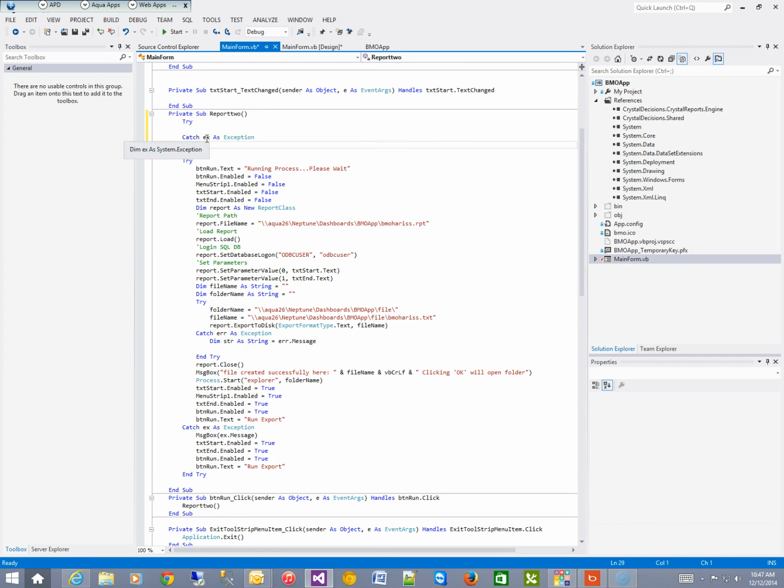And what it's doing here is, on the x as exception, if it does catch something in the block that you put in there, it'll come to this. And then what this is doing is it would kick out a message box, and in the message box would be the contents of that exception, whatever it might be. So data can't connect, incorrect input, whatever it might be.